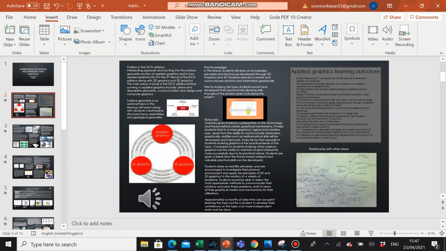So this is just my introduction, and in this slide, I just discussed the position of applied graphics within the DCG Leaving Cert syllabus, and the position of surface geometry within applied graphics. I've also discussed the importance of applied graphics and its relationship with other areas of the DCG syllabus and other subjects.